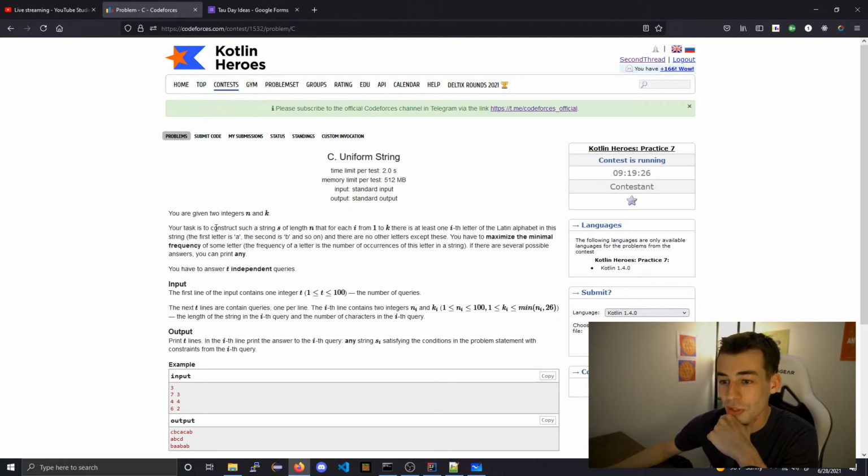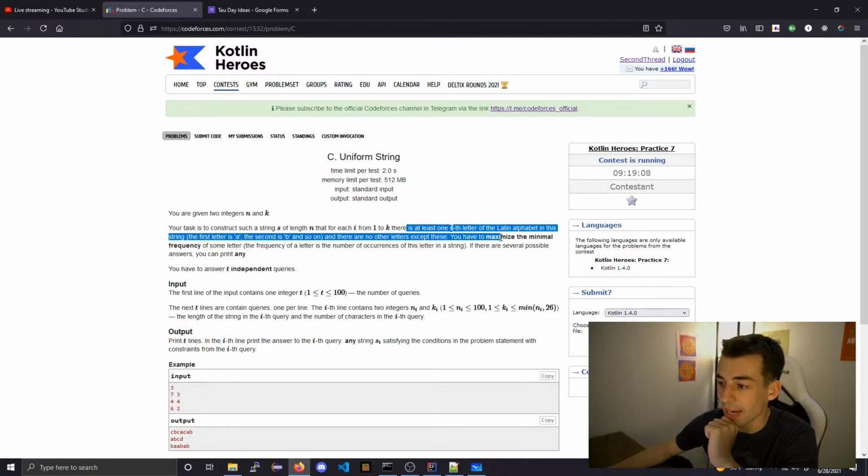All right, uniform string. We've got 2 integers n and k. We want to construct a string s of length n such that for each index up to k, there's at least one ith letter of the Latin alphabet in this string. We want to maximize the minimal frequency of some letter.